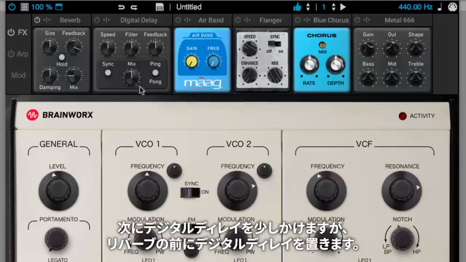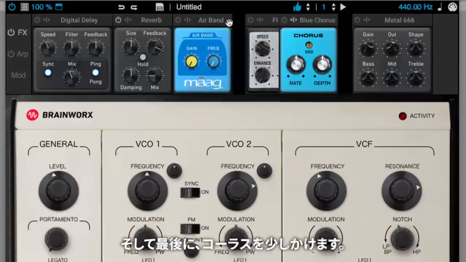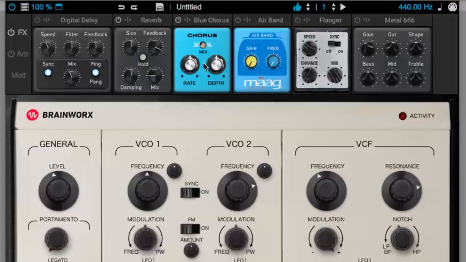Next, let's apply a little bit of digital delay, but we'll put the digital delay before the reverb. And then lastly, we'll apply a little bit of chorusing.